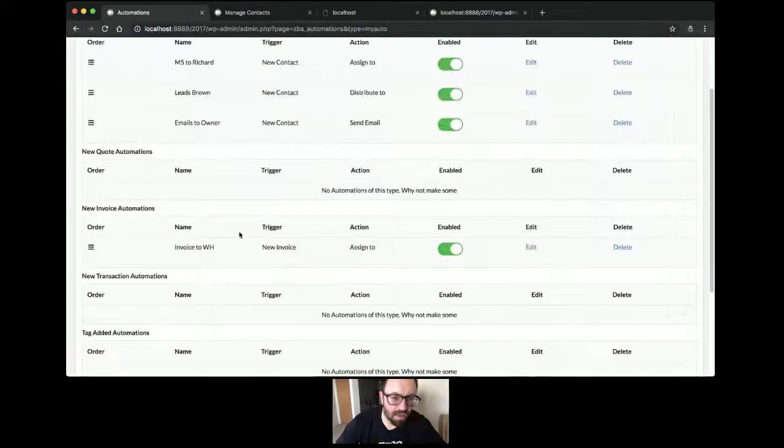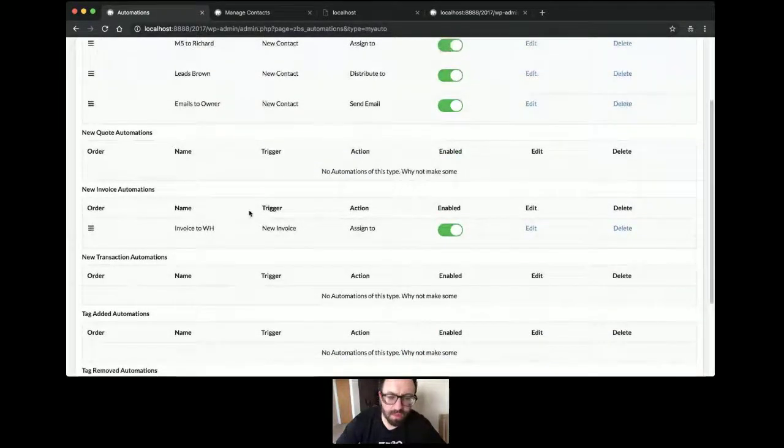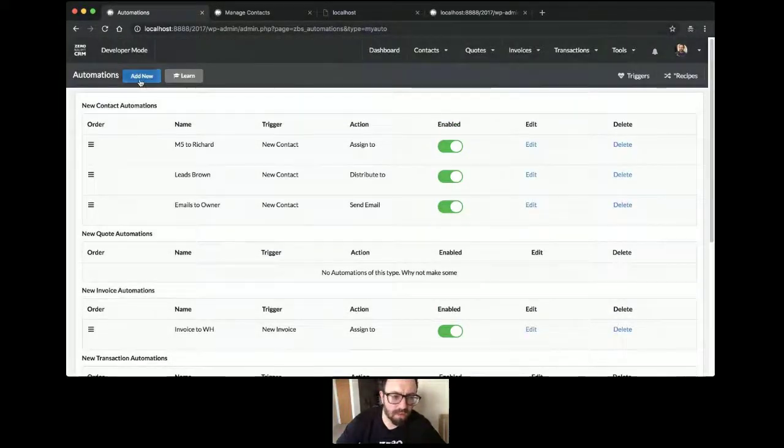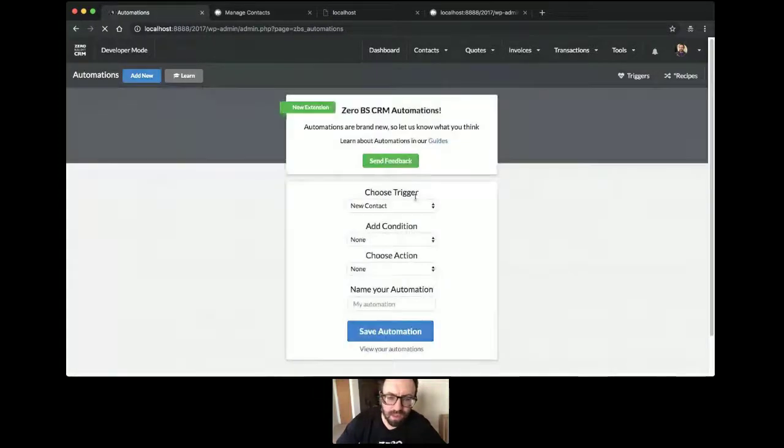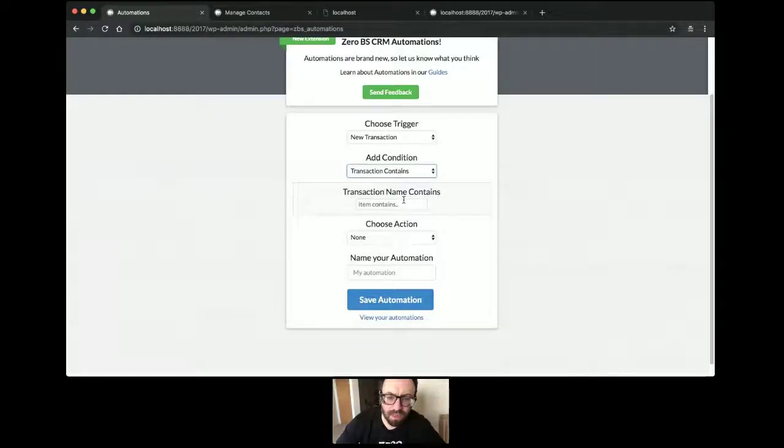And you can do it in other areas. So you can add a transaction automation, for example, which is the same type of thing. So you can say new transaction contains. So if you've got a particular product that you're selling, say you're selling, I don't know, gold coins, or silver coins, anything that contains gold, you've got an expert that works in gold.